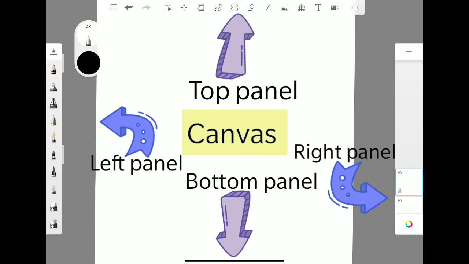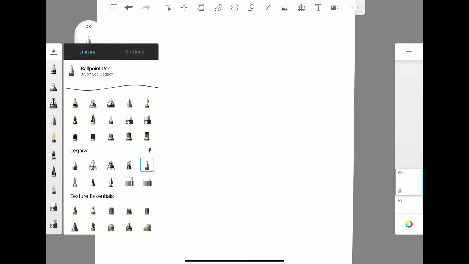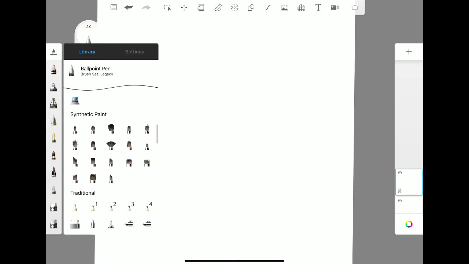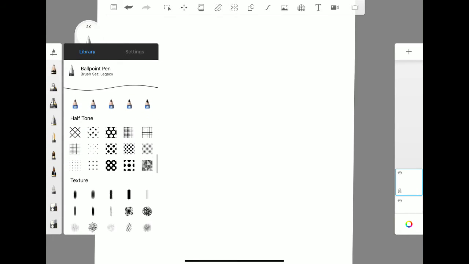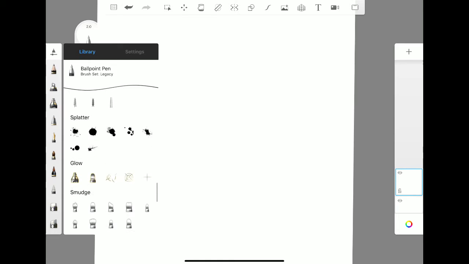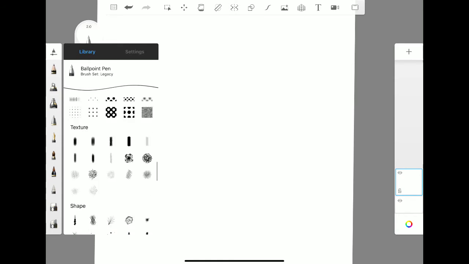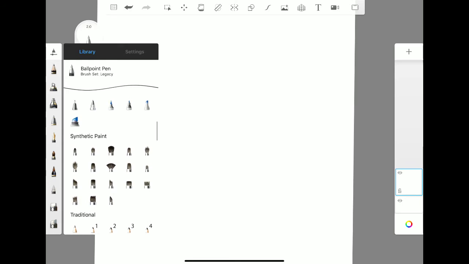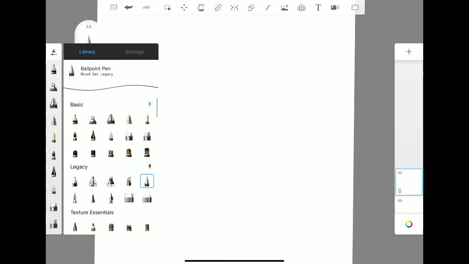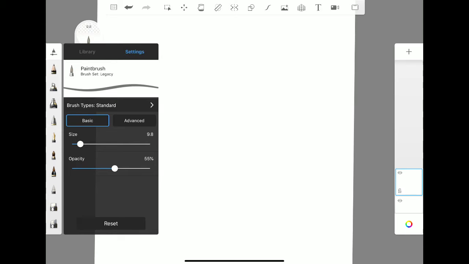On the left side of the screen, you will find many sets of pencils, brushes, erasers, and paint brushes, and many halftone textures and many more. Each of the textures, pencils, or brushes has its own personal settings. For example, if you find this brush and you click settings, you will find the settings of the individual brush, and the settings include size and opacity.